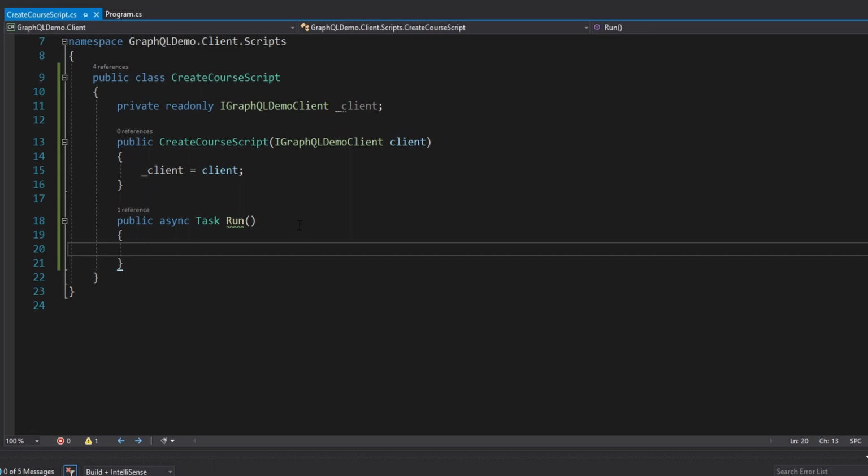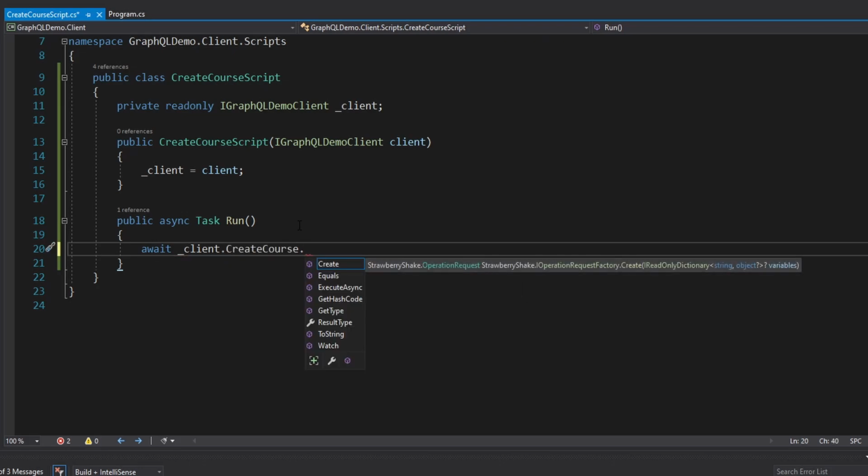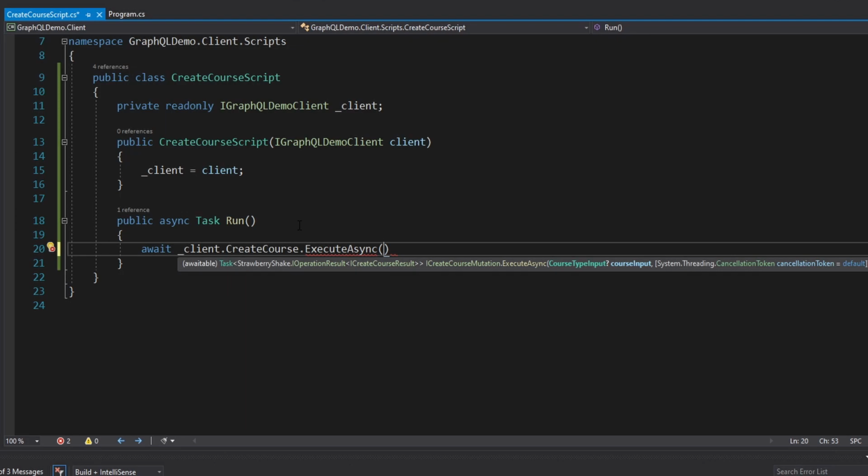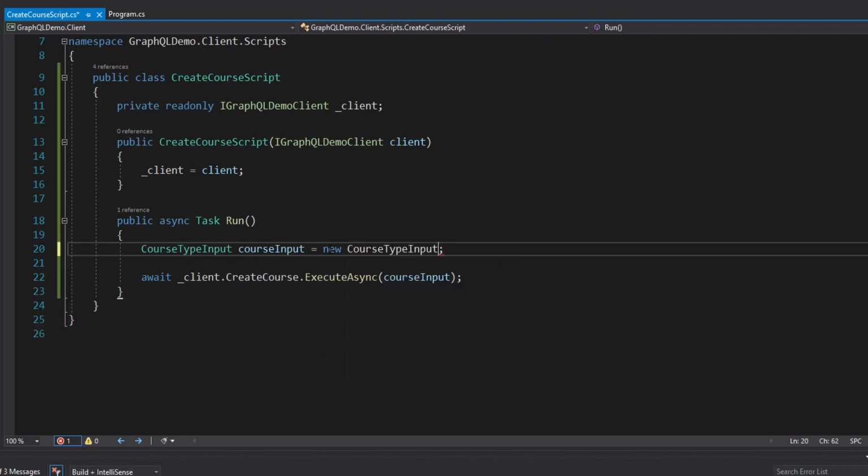And now I just want to execute our mutation. So let's take our GraphQL demo client and we're going to execute our create course mutation. So let's execute that async. And this takes a course input parameter that has the data for the course that we want to create. So let's generate that variable and initialize that right here.